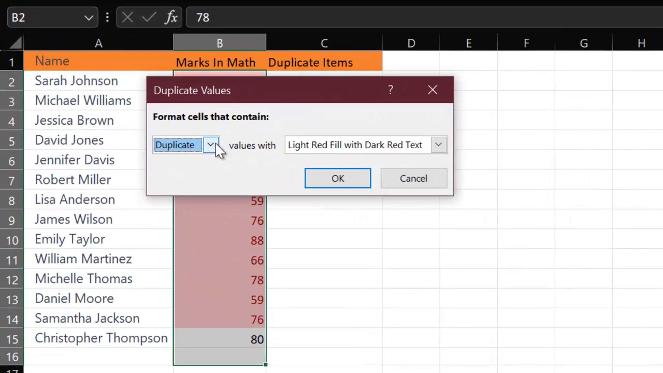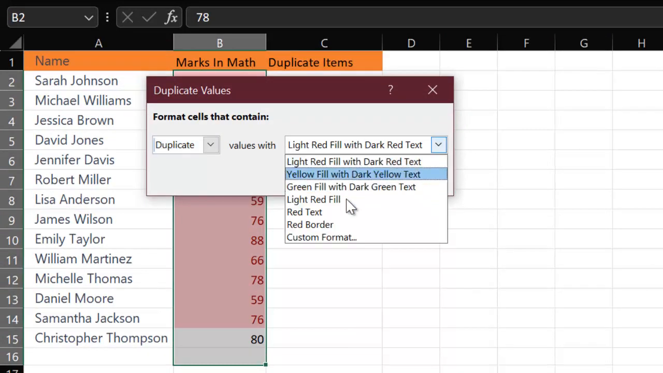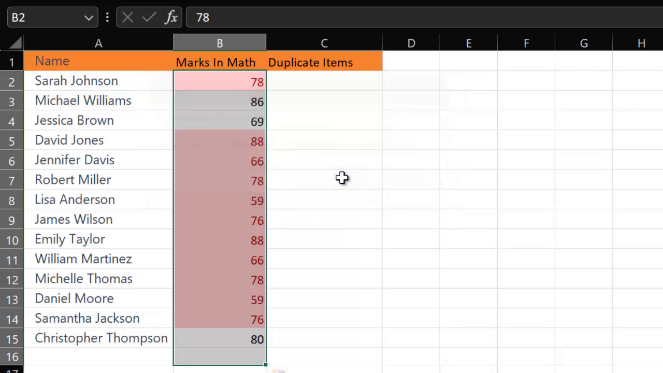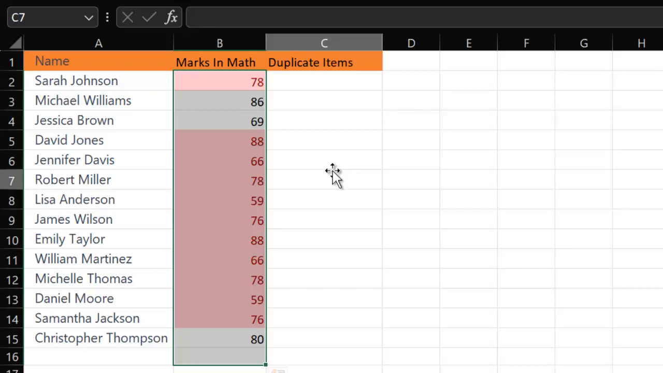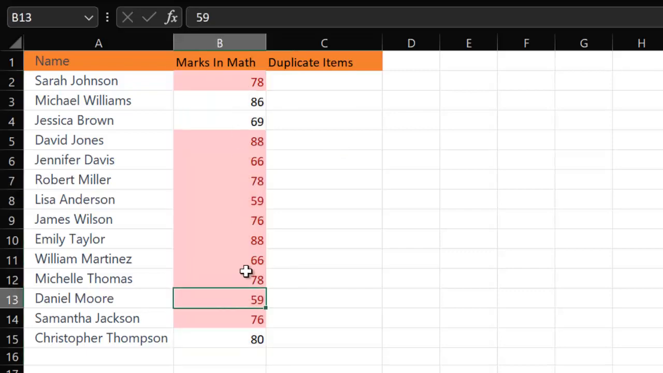In the dialog box, you can customize the formatting style for the duplicates. For example, you can choose to highlight them in red or apply bold formatting. Finally, click OK to apply the conditional formatting, and voila! The duplicate values are now visually highlighted.